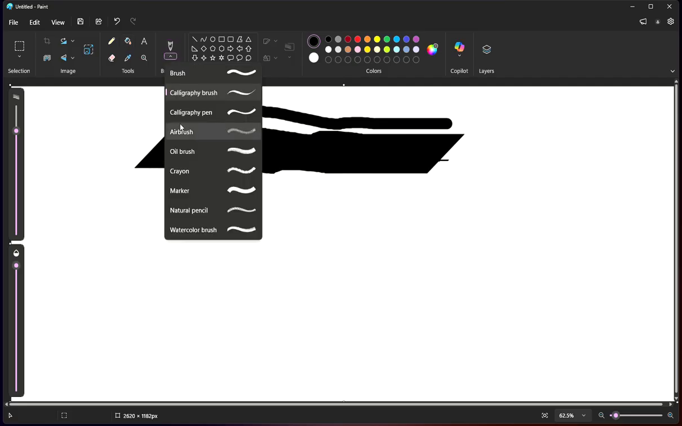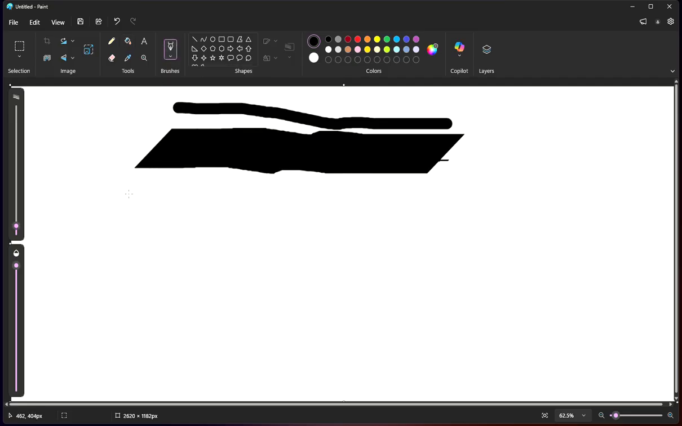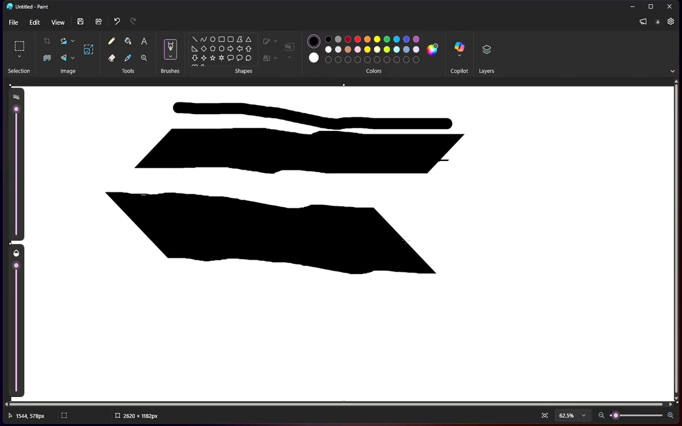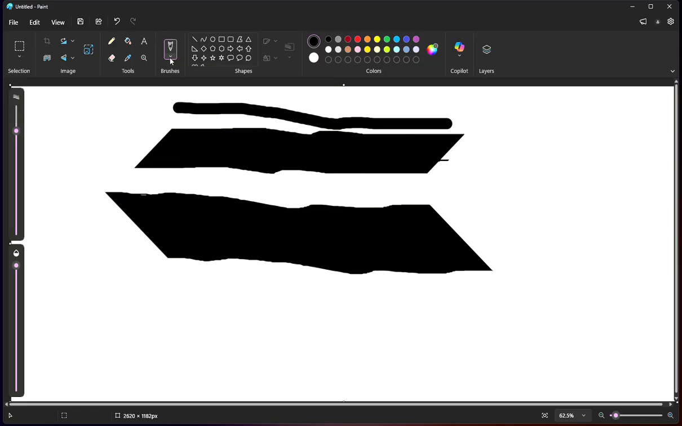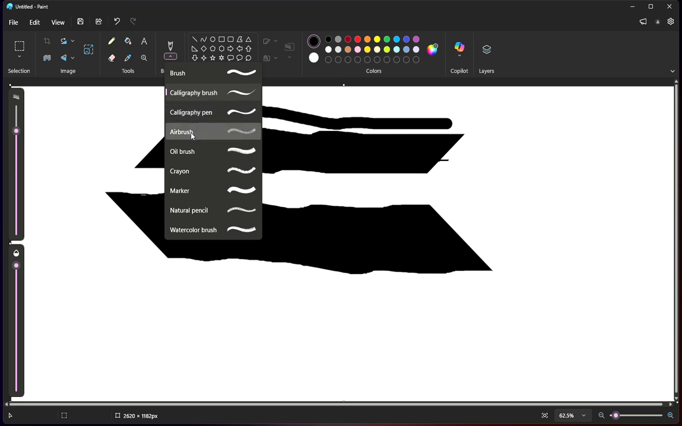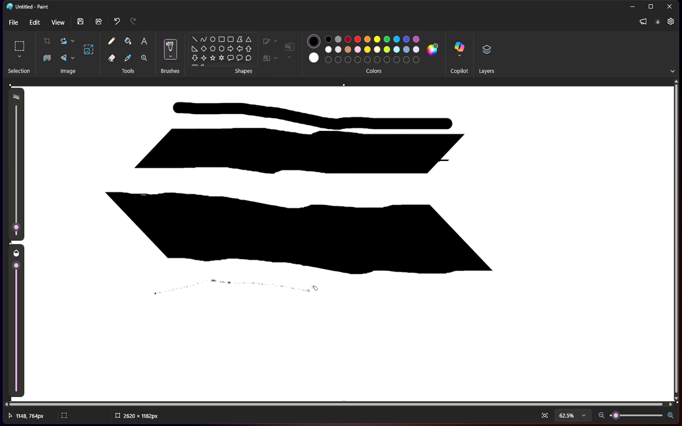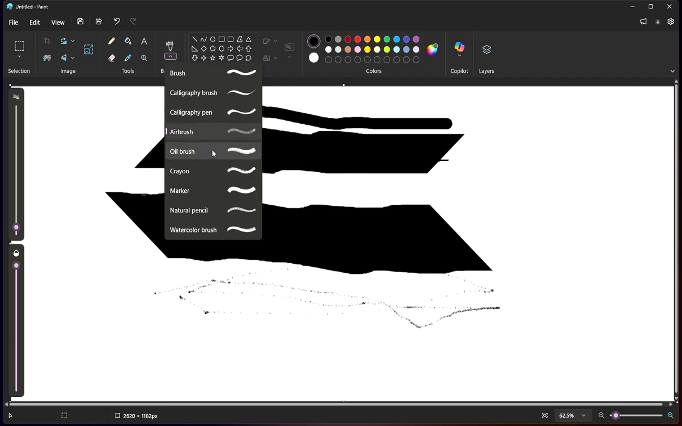Okay, let's see the next brushes. This, calligraphy pen. This much. I think that's the same. There's no difference, right? So basically, the calligraphy brush and the calligraphy pen are the same. Let's check the airbrush. Basically, it's just like a spray. That's why it's called airbrush.